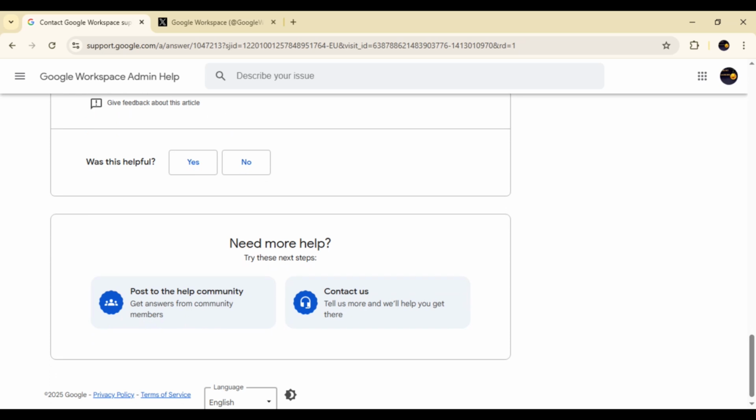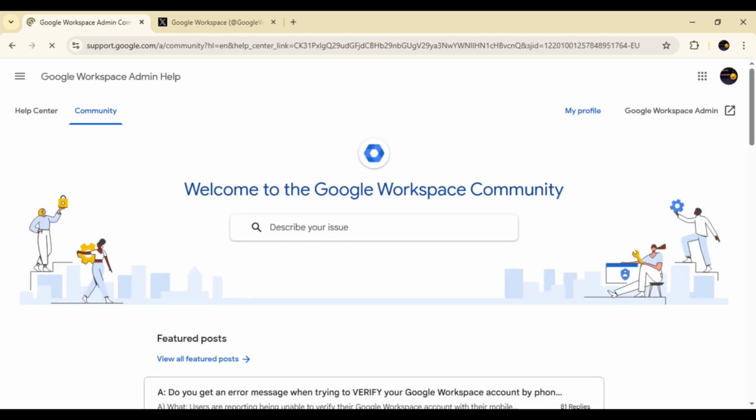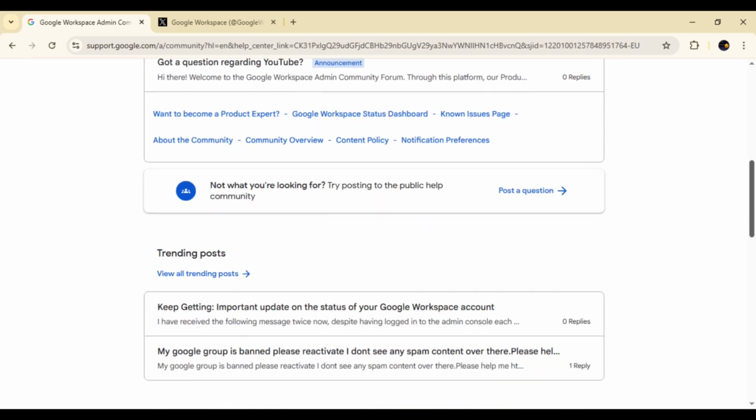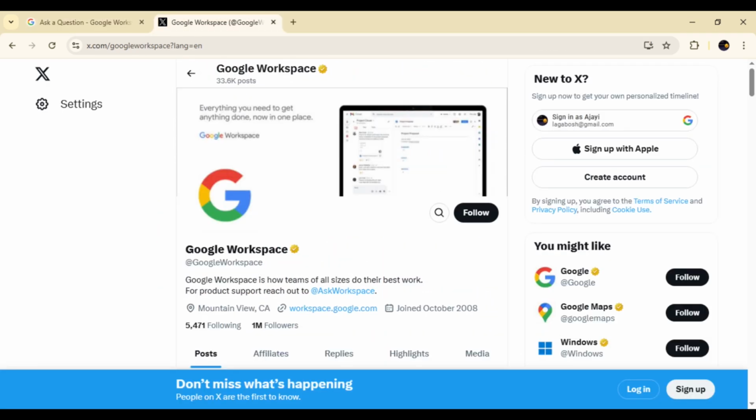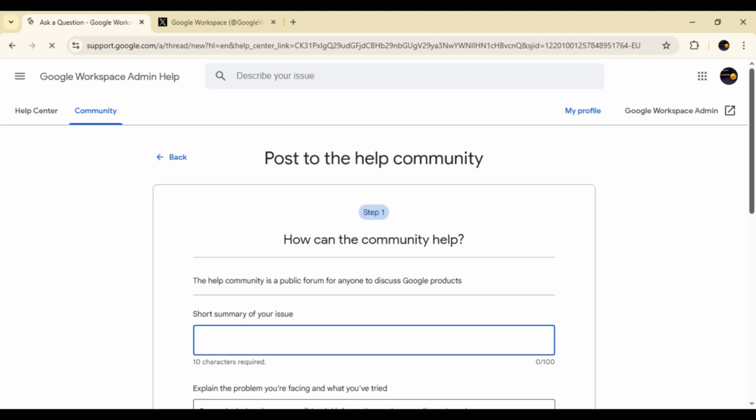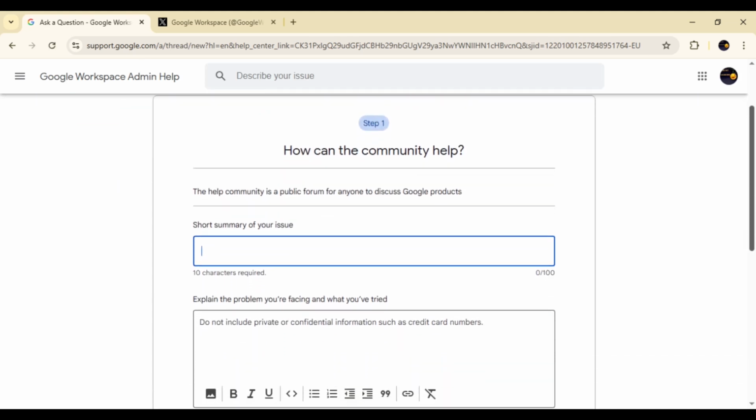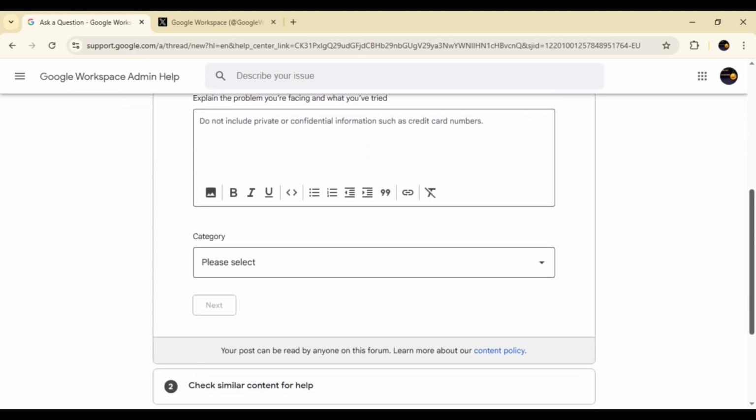But what if you're completely locked out? I've got a secret hack for that too. If indeed you've lost admin access, no problem. Tweet your issue to @GoogleWorkspace on Twitter, now X, and include your domain and problem details. Their team often responds within hours. You can also post in the Google Workspace community forum. Experts and Google staff are there to help.